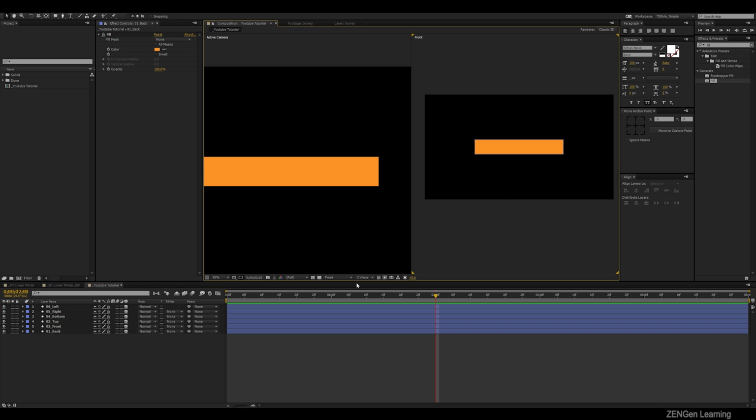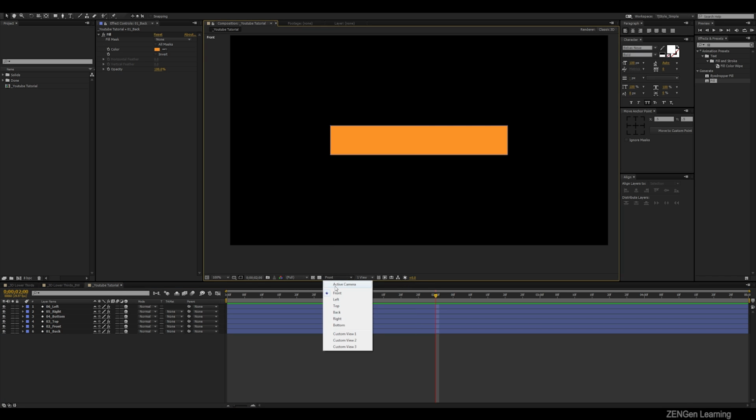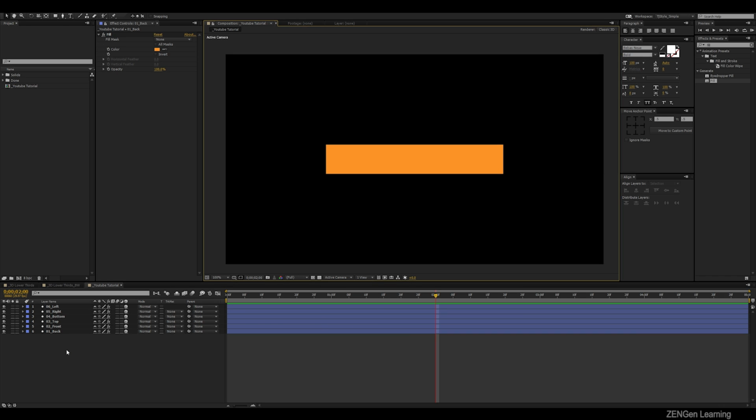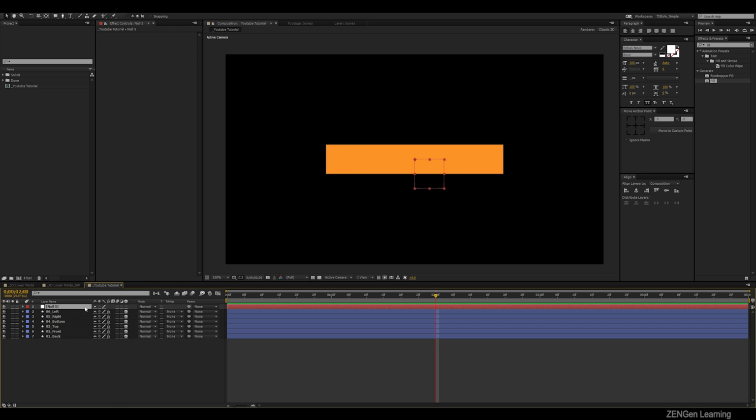And now awesome people, you can work with one single view, okay? But make sure that it is in active camera and you're not working in front. So change it to active camera. Alright, this looks good, awesome people. Now we're going to create a new null object. I'm going to call this controller. And I'm going to make this into a 3D layer.